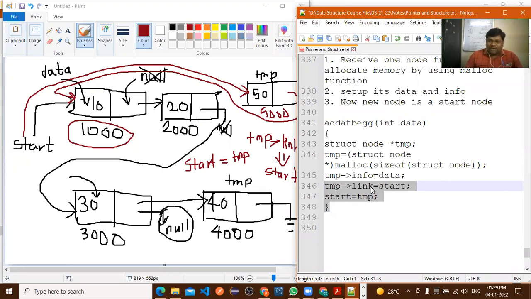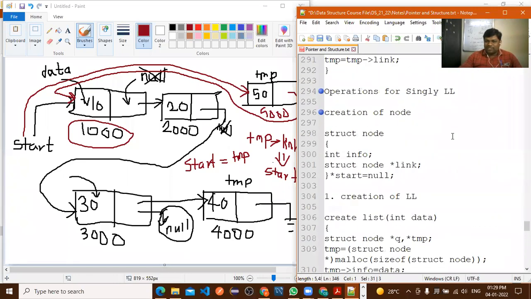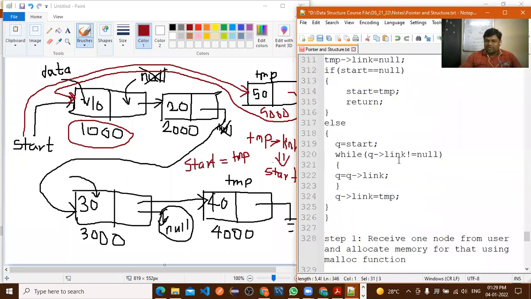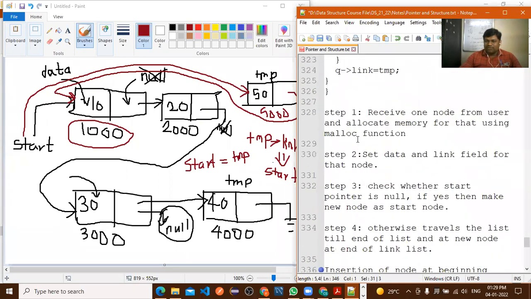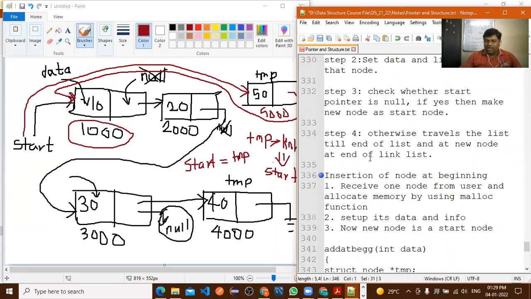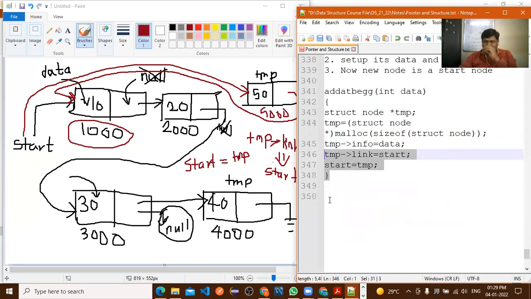So this is the second operation, insertion of a node at the beginning. The first operation was creation of a linked list. We have discussed how to create a linked list and how to add a node at the end of the linked list. And here we have discussed how to add the node at the beginning of the linked list. I hope all of you understood both the functions.